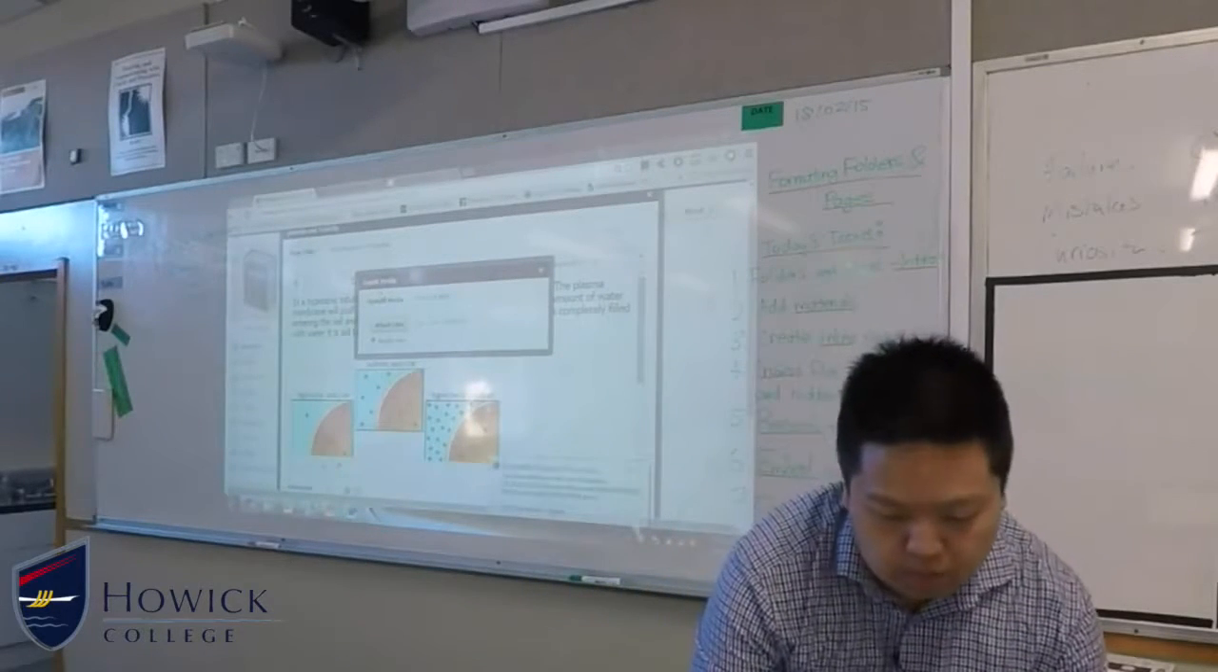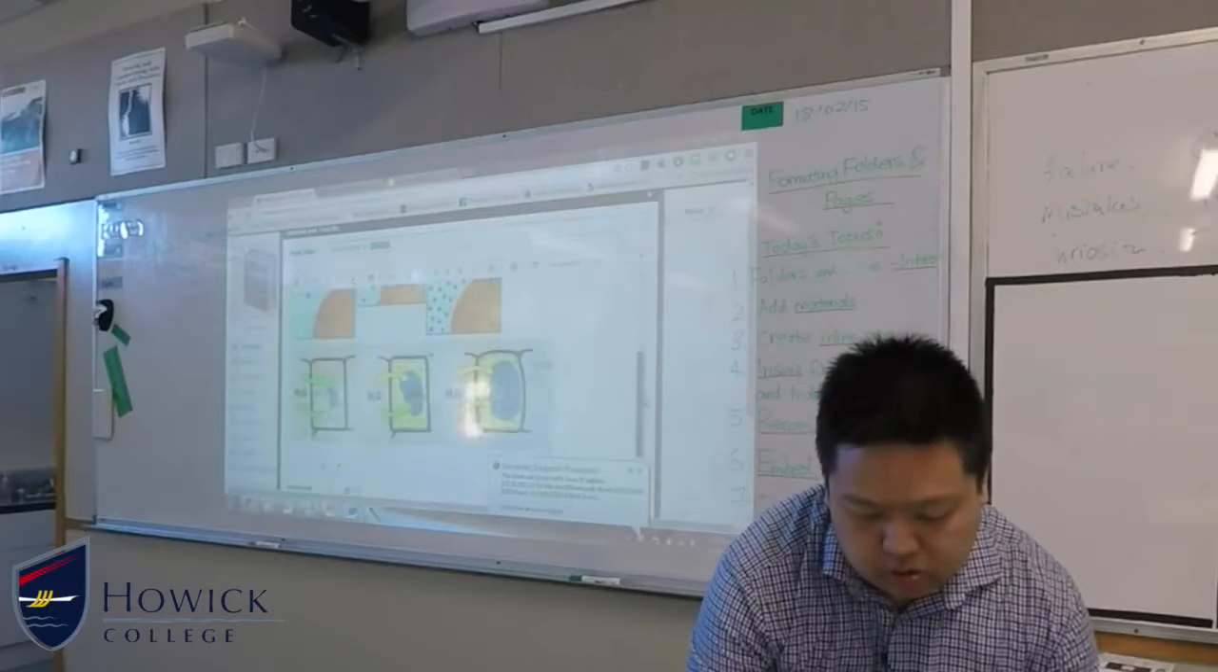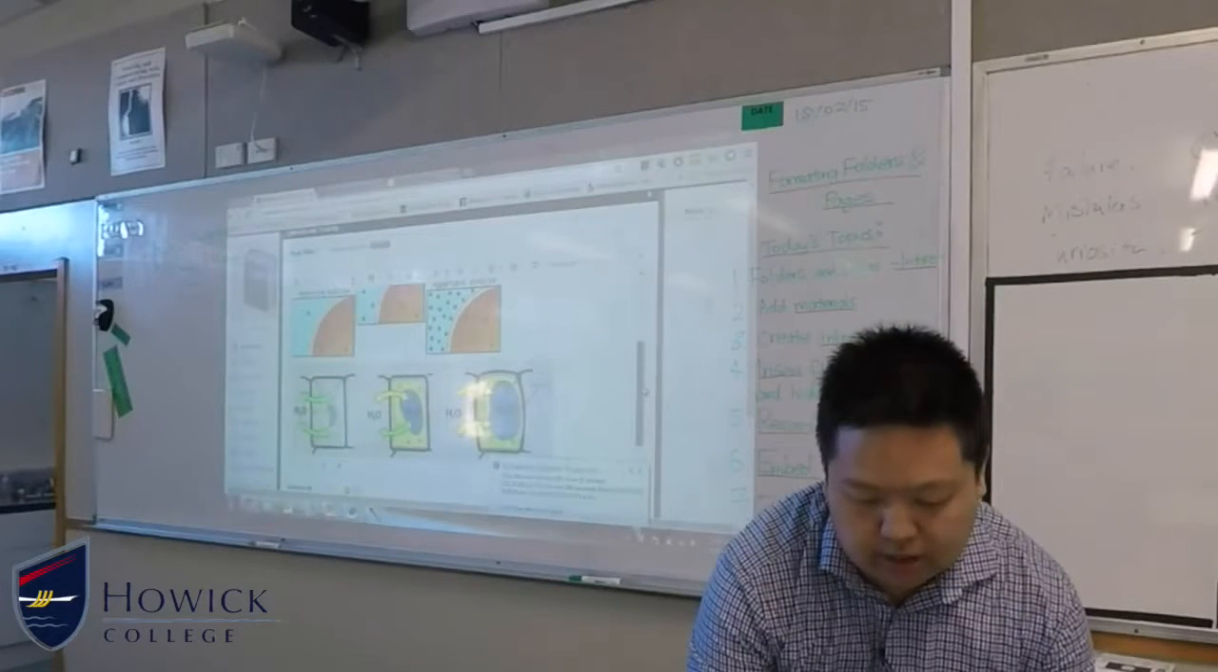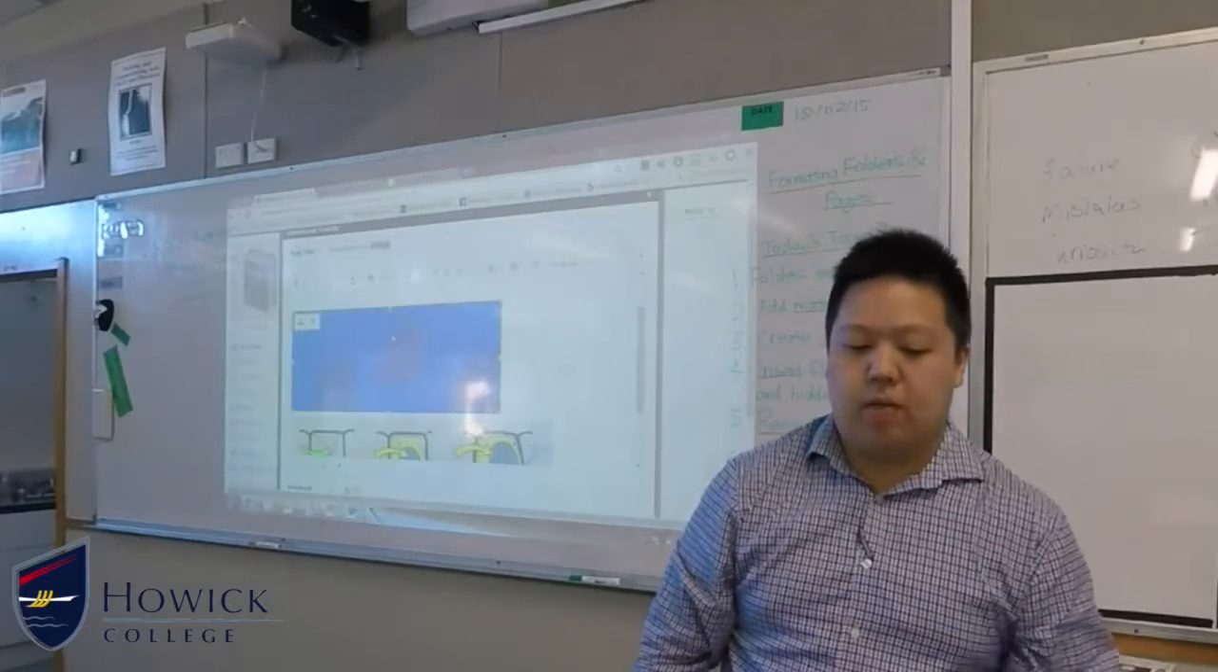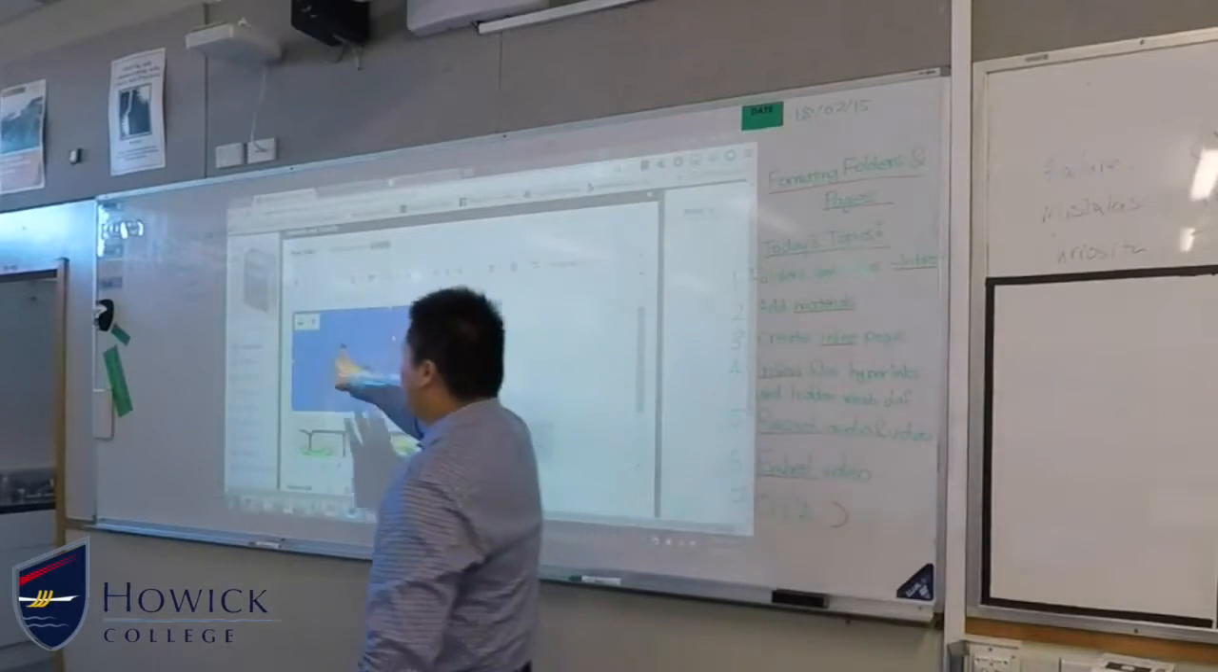Okay, cool. Now, I've got two diagrams here. I actually like the one at the bottom, so I can delete the one on the top. All you have to do is select the diagram, and it will pop up with these little two things. Okay.